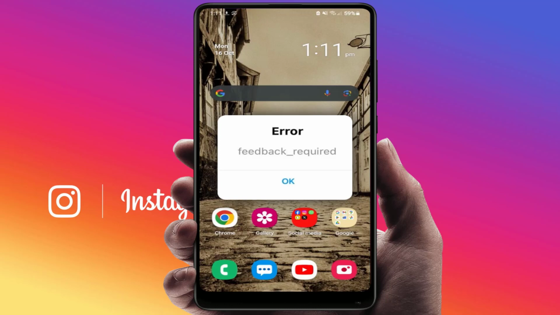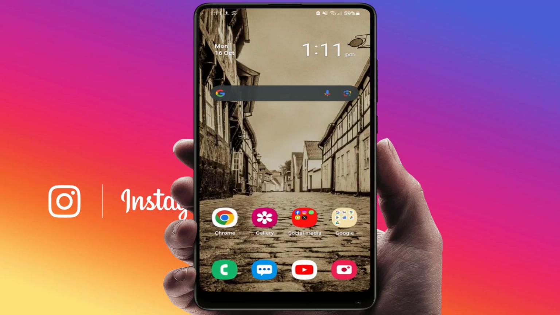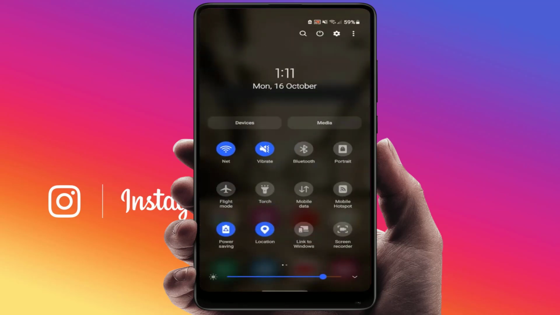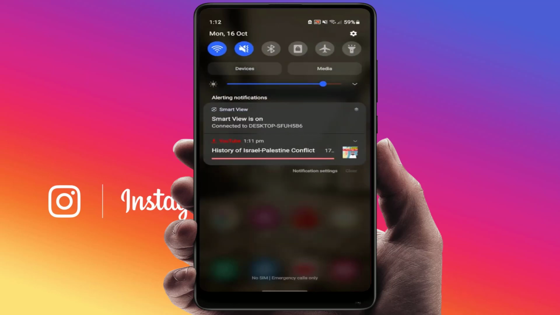When you're facing this type of problem, first you need to restart your phone. After restarting, hopefully this will help you fix your problem. Still, in case you're facing the same problem, now you need to switch your internet connection. For example, if you are using mobile data, switch to Wi-Fi. If you are using Wi-Fi, switch to mobile data. After doing this guys, this will help you fix your problem.